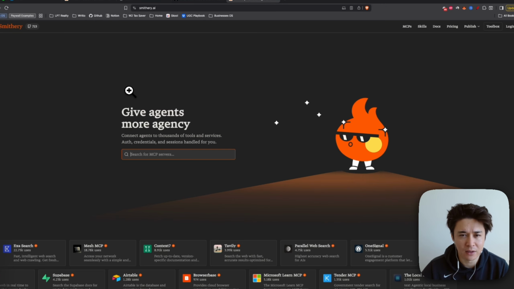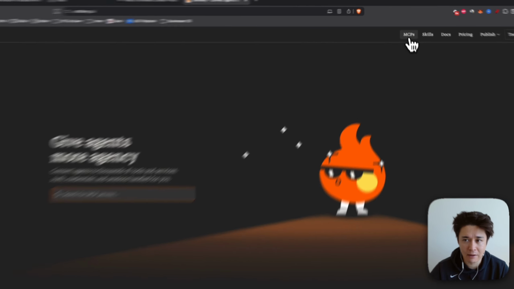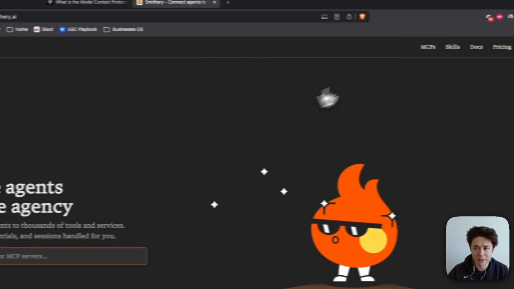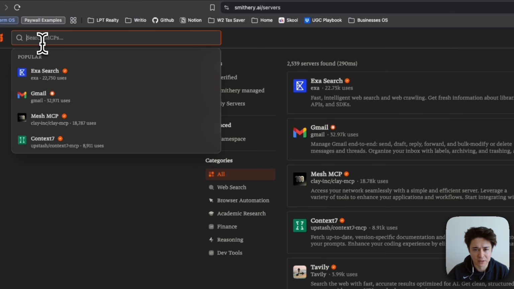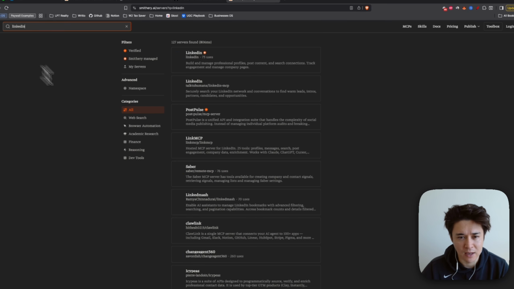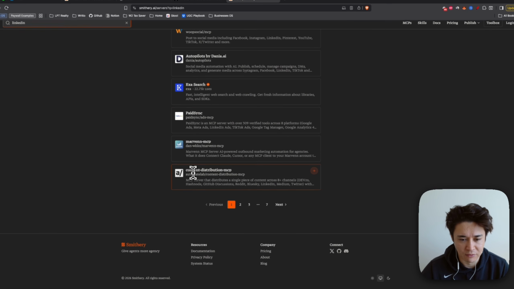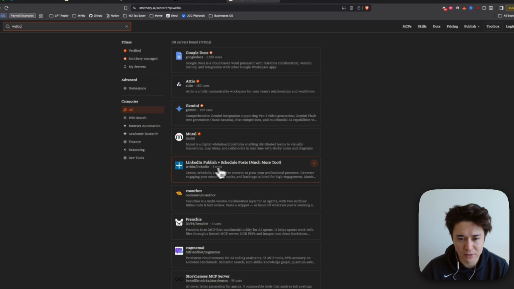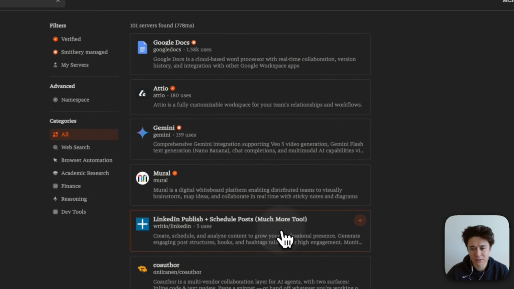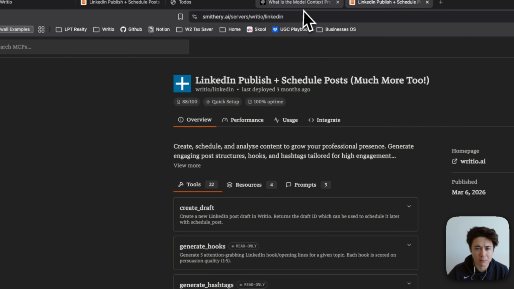If you want to take a look at all the MCP servers that are out and about, I like this website called Smithery, where you can look at all the different MCP servers. You can search the MCP servers for your exact use case. If I want to look at LinkedIn, there are all these different LinkedIn MCP servers. I actually have my own MCP server as well from Radio, which is LinkedIn Publish plus scheduled posts. But this is probably for another video, publishing your actual MCP server for public usage.